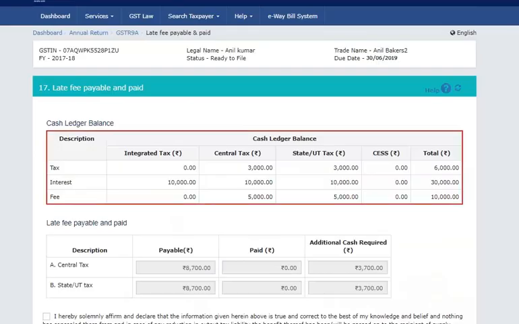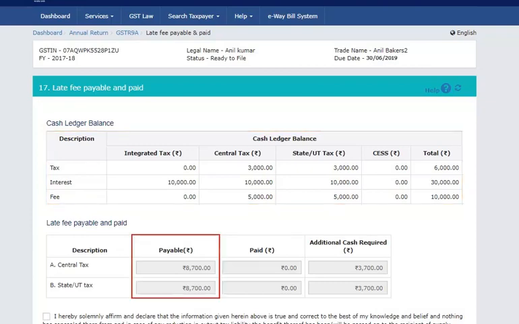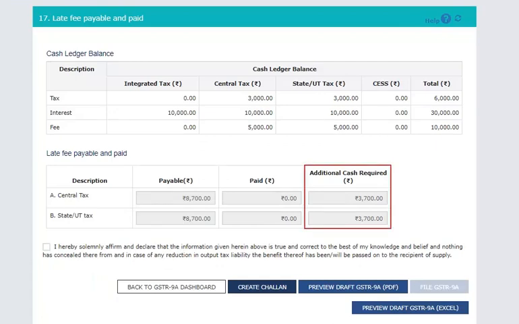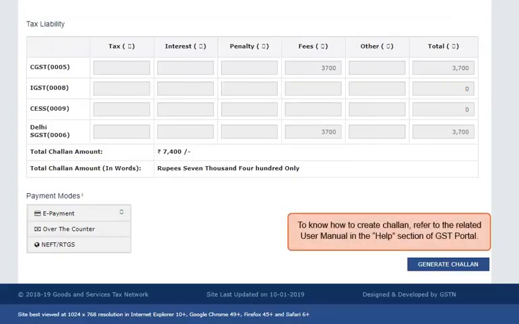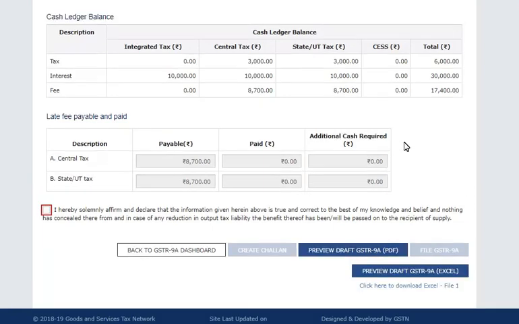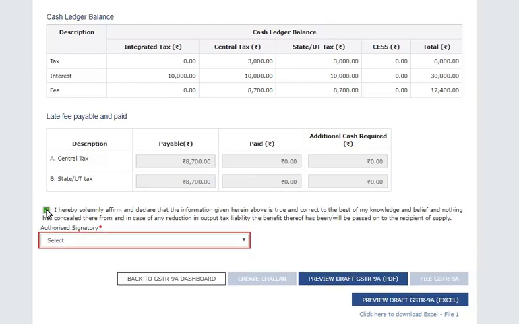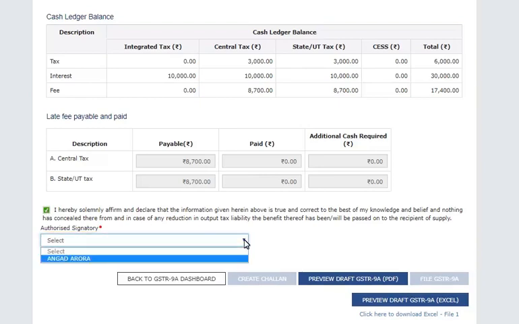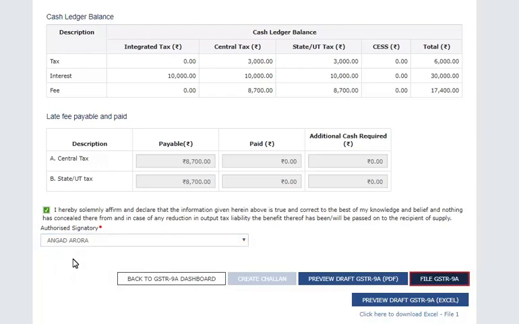Click this tile. Cash balance as on date in Electronic Cash Ledger is displayed. This is the late fee you need to pay to proceed further. If you don't have sufficient cash balance to pay the balance late fee, Create Challan button will be enabled and you will have to add the required amount in your cash ledger before proceeding further. Now that we have added the required amount in the cash ledger, click these buttons to review all details once again before filing. Thereafter, select the Declaration checkbox and the name of the authorized signatory from the drop-down list. Click the File GSTR 9A button.